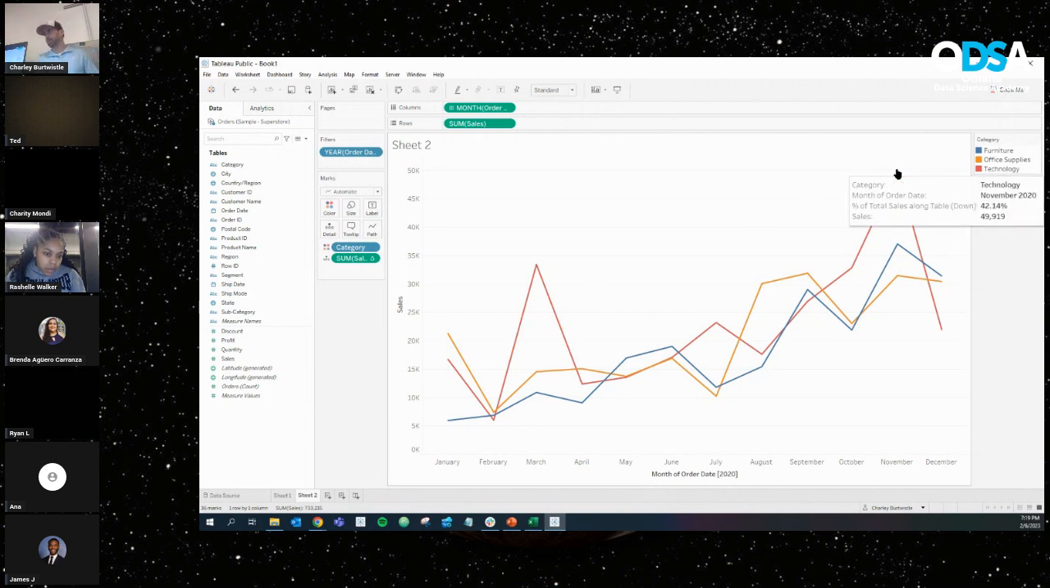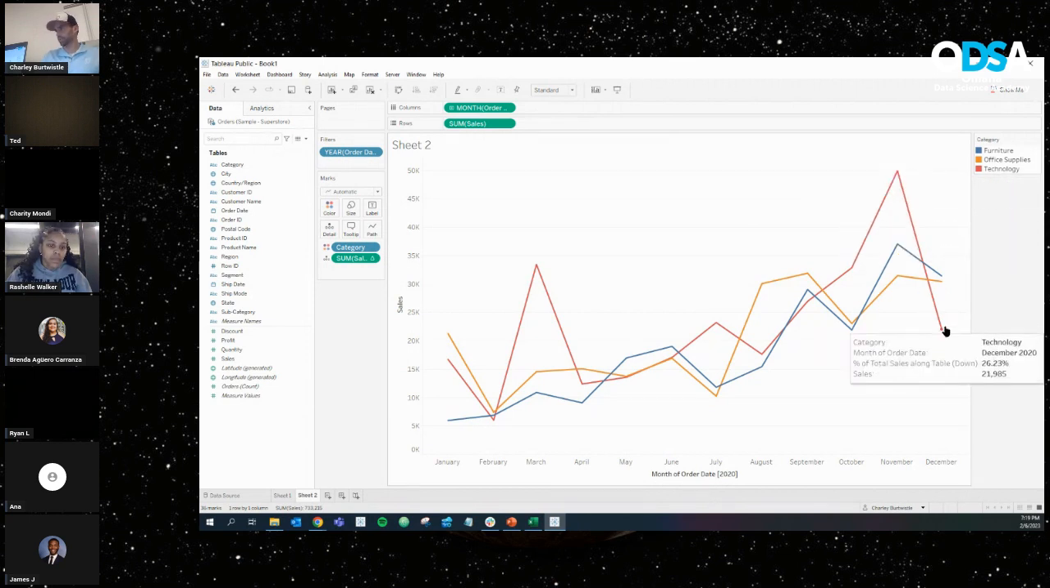So now when I hover, I can see, okay, we had 49,000 sales and that made up 42% in November 2020. Here we see it was down, only made 26%. This one made 36%, this one made 37%. So you can see compute using table down, we're still adding up, or it's in my detail now, but it's still adding up to 100%.